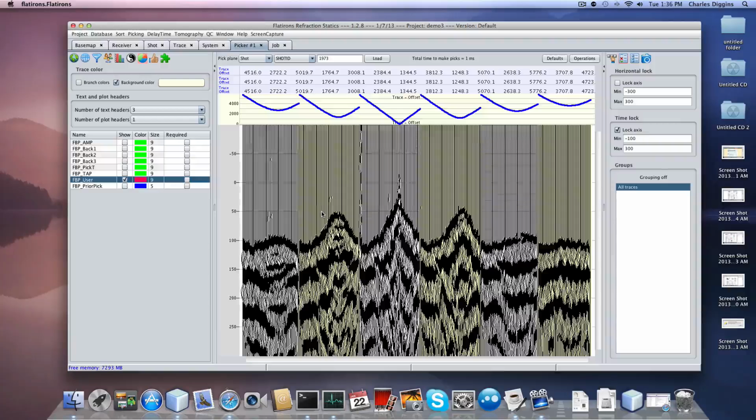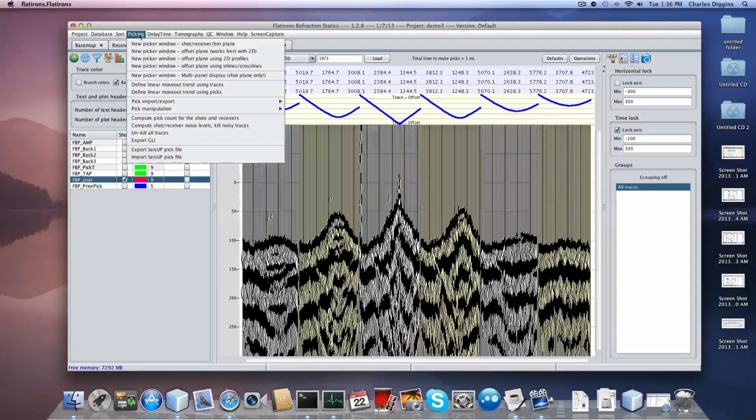The first thing you have to do with guided auto picking is, as the name implies, provide a guide. The guide we find under picking: you'll see this option called define linear move out trend using traces. This linear move out trend is going to be the guide that we use for the auto picking.